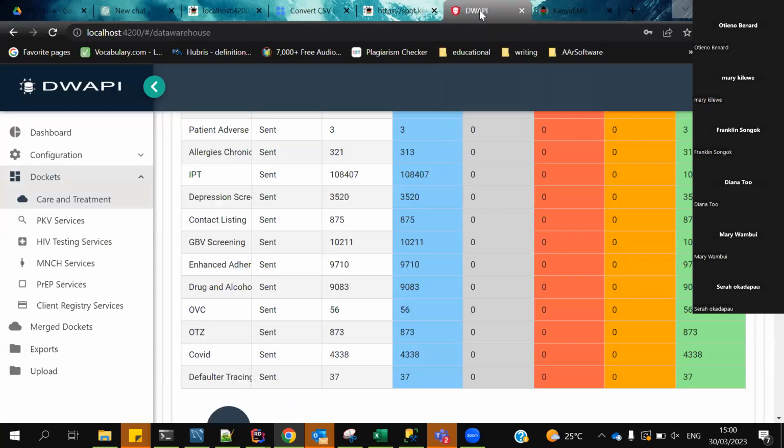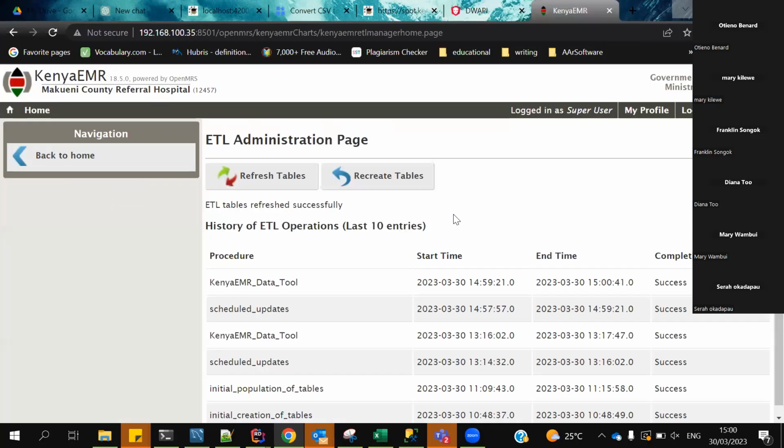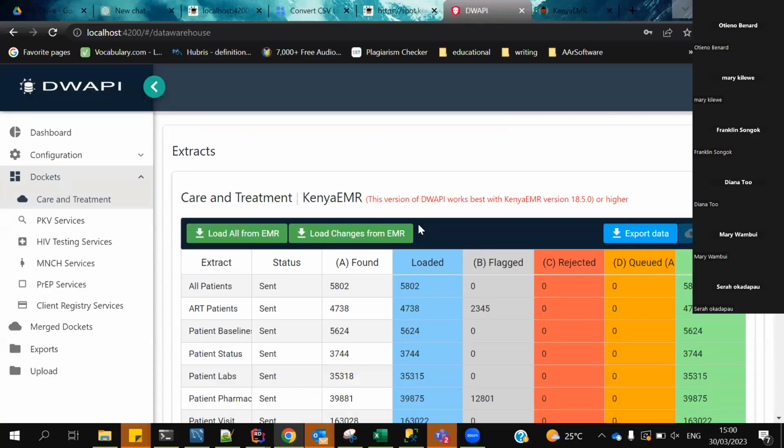Okay, so these are the numbers that are loaded from that particular database. So it was a large one. You can see the records are over 100,000. So this will greatly reduce the number of records being pulled. So now it's completed the refresh. So that's good. So now we can navigate back to DWAPI and load changes from the EMR.